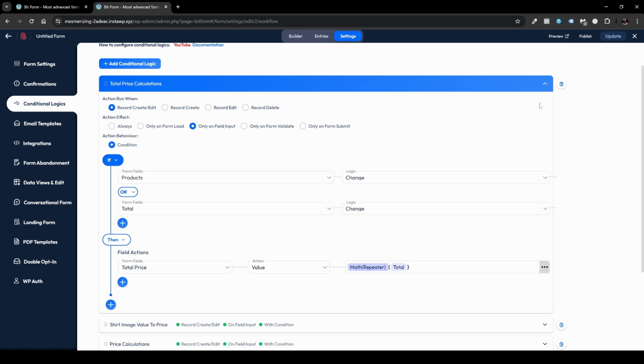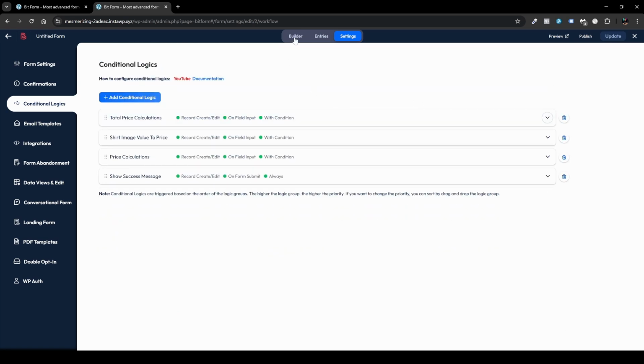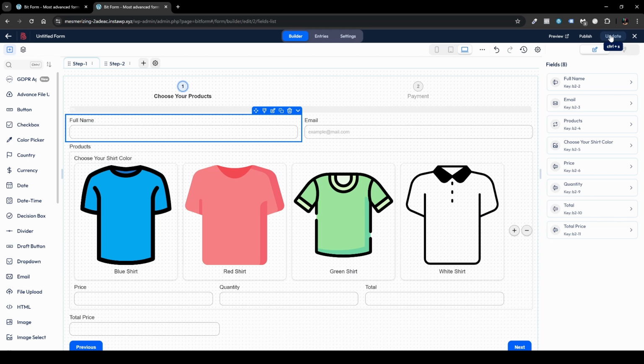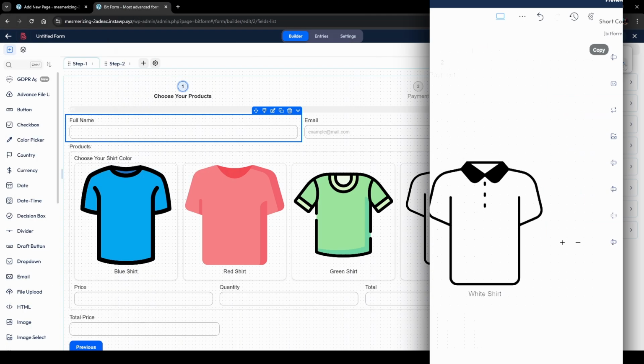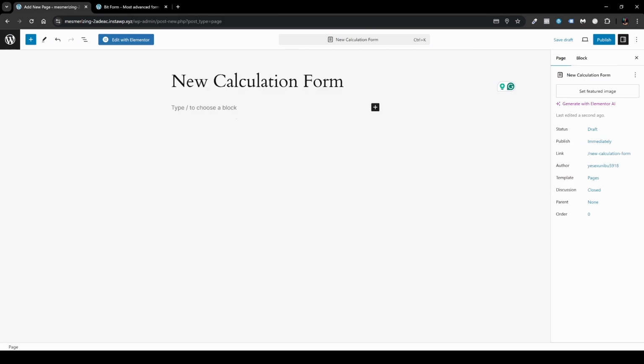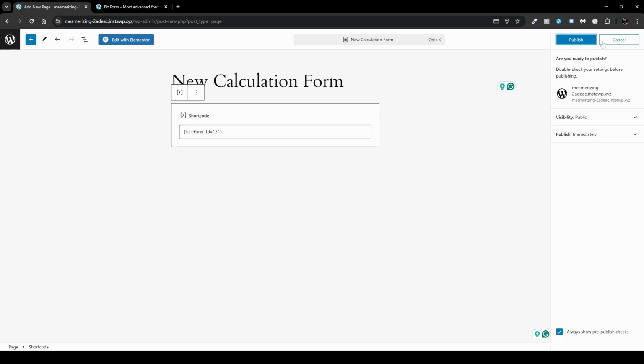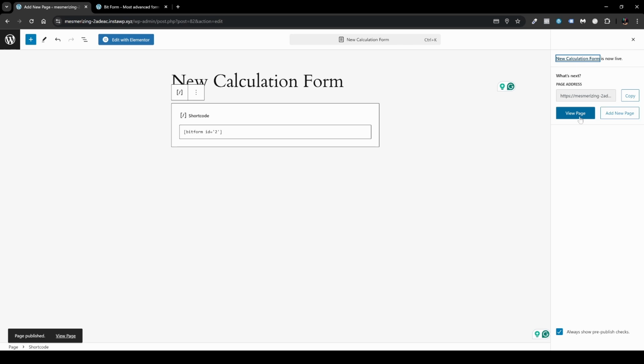Now let's implement our form in the front end. So we'll close that. Now we'll head over back to our form, to our builder, and right over here, we'll head over to publish, and then we just copy this short code. I went over and created a new page, as we can see here, a new page, new calculation form, and then just copy and paste your short code over here, or in your page builder, your page, your post, what have you. Head over, click publish, and then let's view our new page.